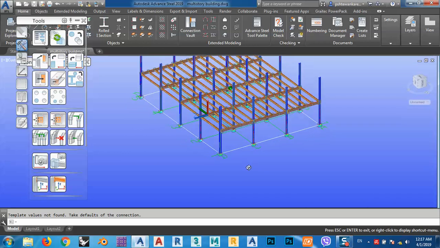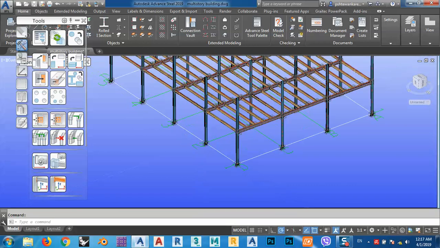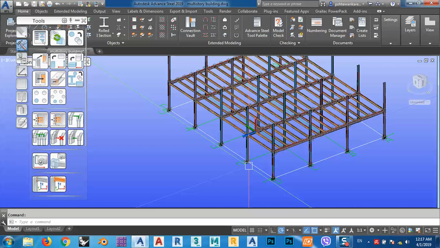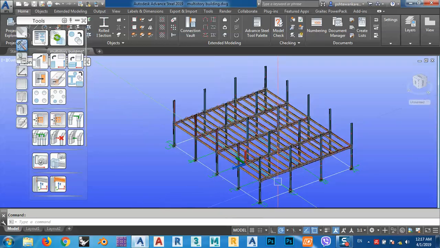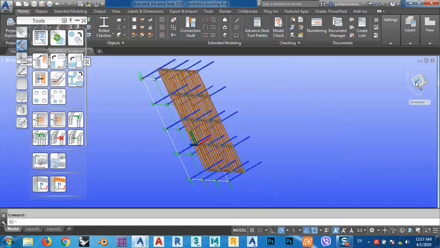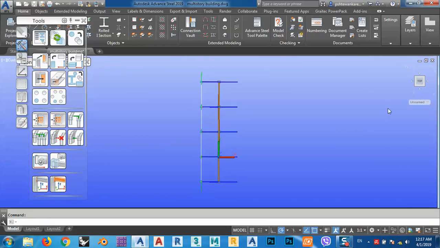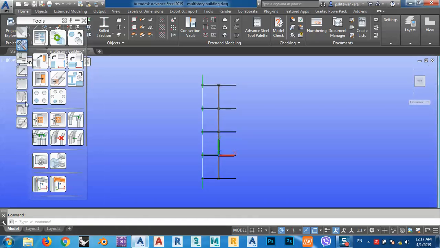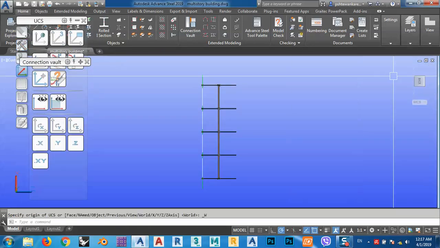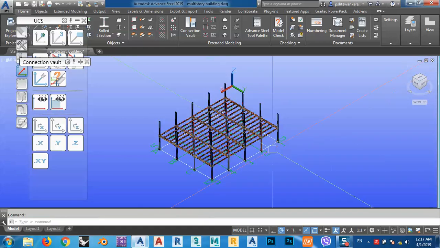Okay, now everything is okay. It's very good now. Now everything is okay. I can copy these beams, or what's that? I'm sorry. I have to change back the UCS to world, and I can click here. Yes, now everything is okay.